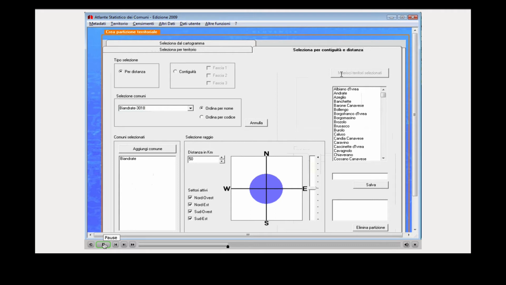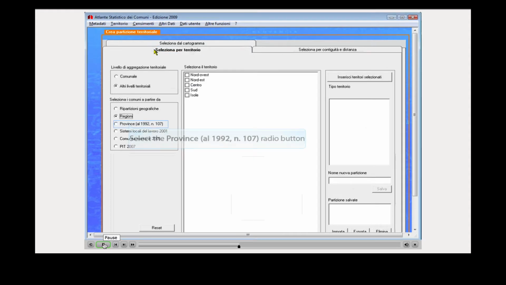This is the list, and we can save this list with the name, for example, Biandrate 50. You cannot leave spaces. Besides the partition made of all the municipalities within 50 kilometers from Biandrate, we want also to create a larger partition containing all the provinces around Biandrate. To do this, we have to select by territory.